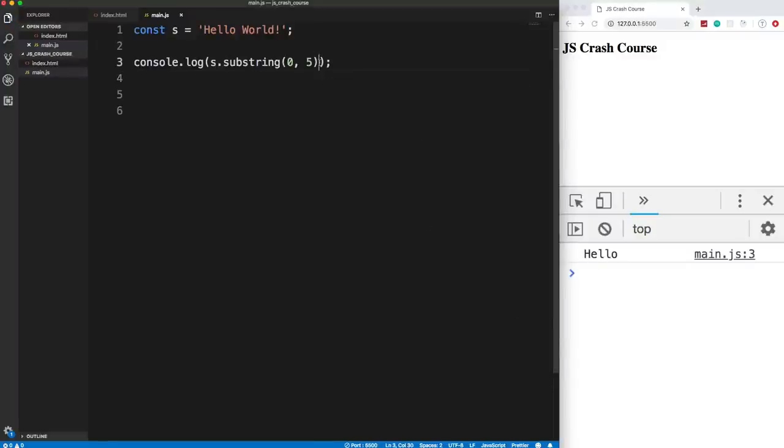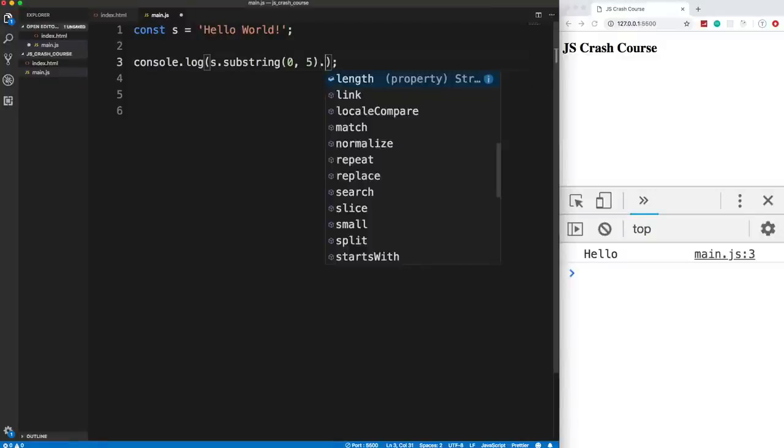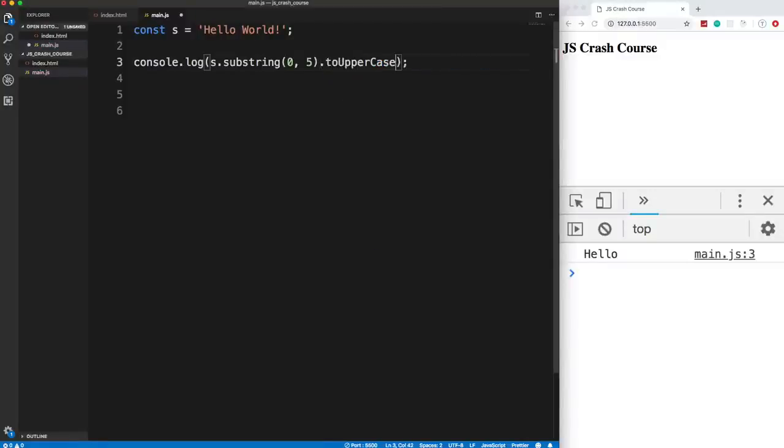And you can tack on other methods as well, like we could do dot toUpperCase and save, and it ran substring, got hello, and then made it all uppercase. So you can chain these onto each other.